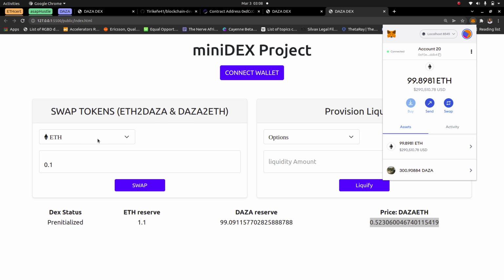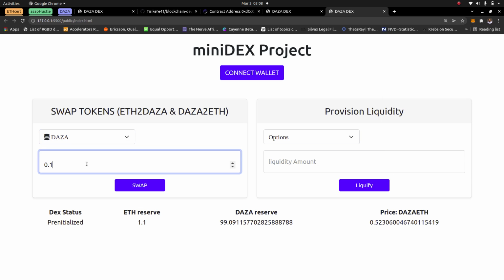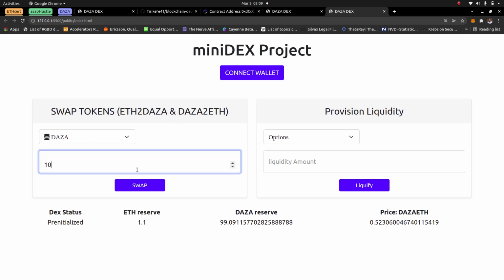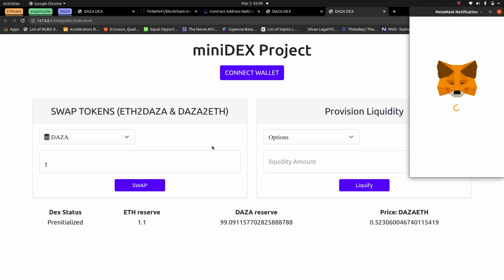The same way you can swap to ETH, you can also swap from DAZA to ETH. Let me try a 10 DAZA to ETH swap. Okay, it says enter a smaller amount. This occurs because there's a calculation based on the current price, and it checks whether we have enough ETH balance to meet the amount of DAZA I want to swap. So let's do a smaller amount. Let's do 1. So 1 should be fine.